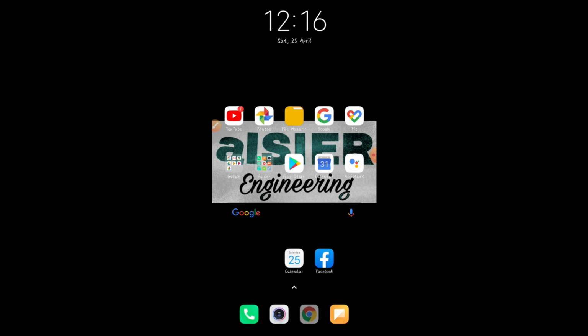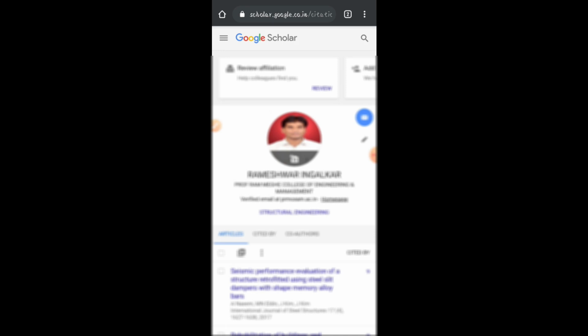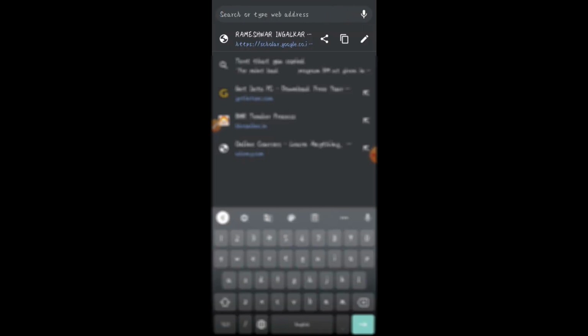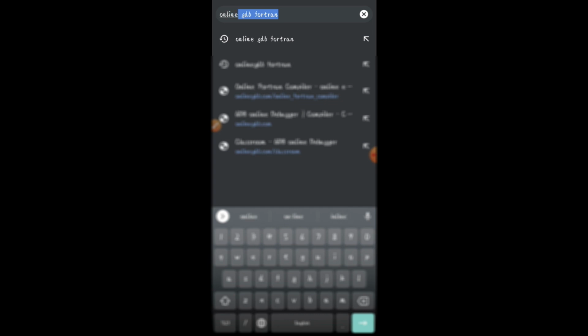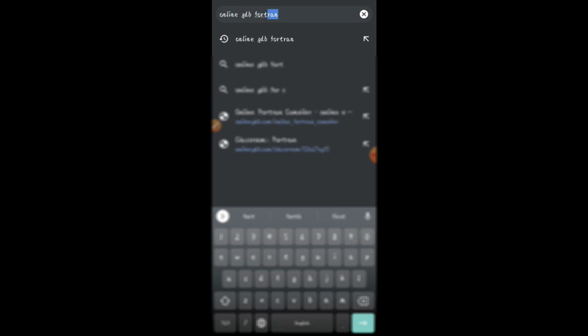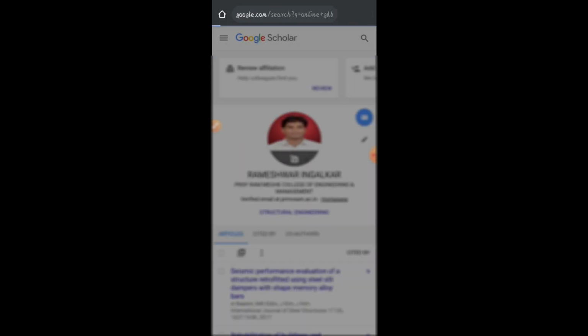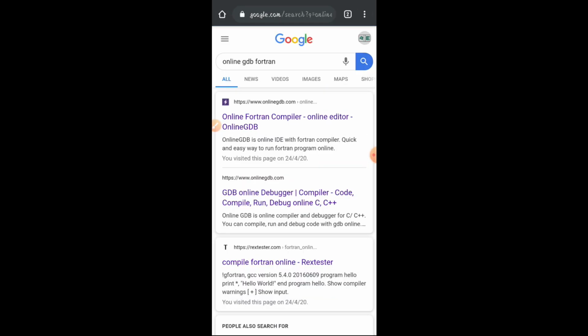So first we will open up any browser, then search for online GDB Fortran. Okay, and click on the first website, that is www.onlinegdb.